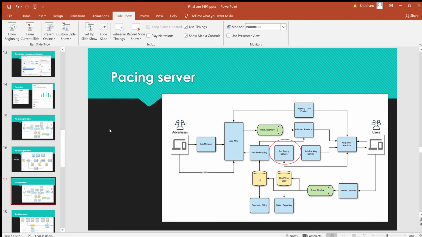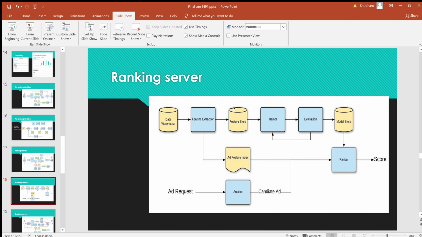Now we are going to look into the pacing server, which is located here at the center of the system. This is the closer look of the pacing server. Pacing is the advertisement control mechanism. Pacing the advertisement in some interval is the main intention of the pacing server.